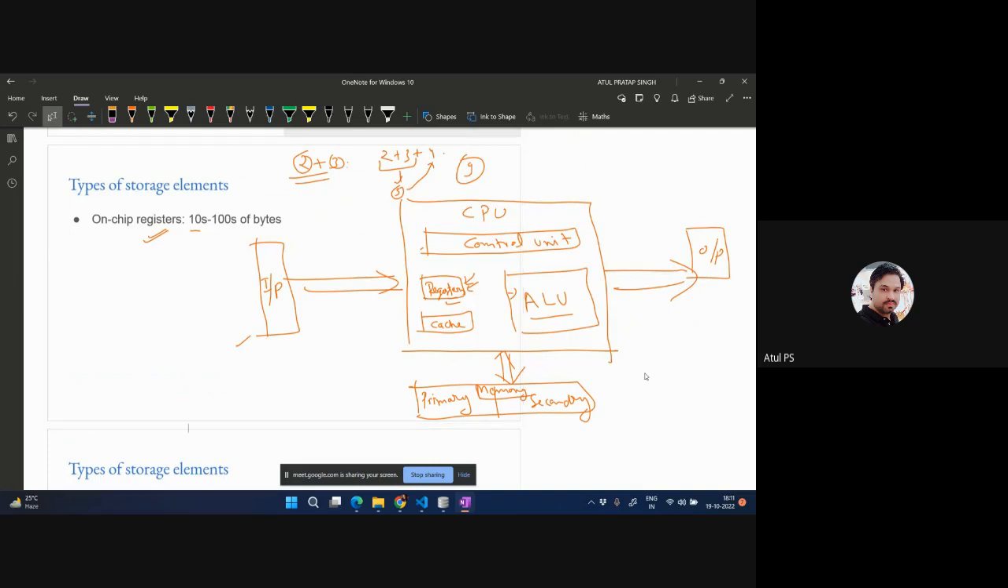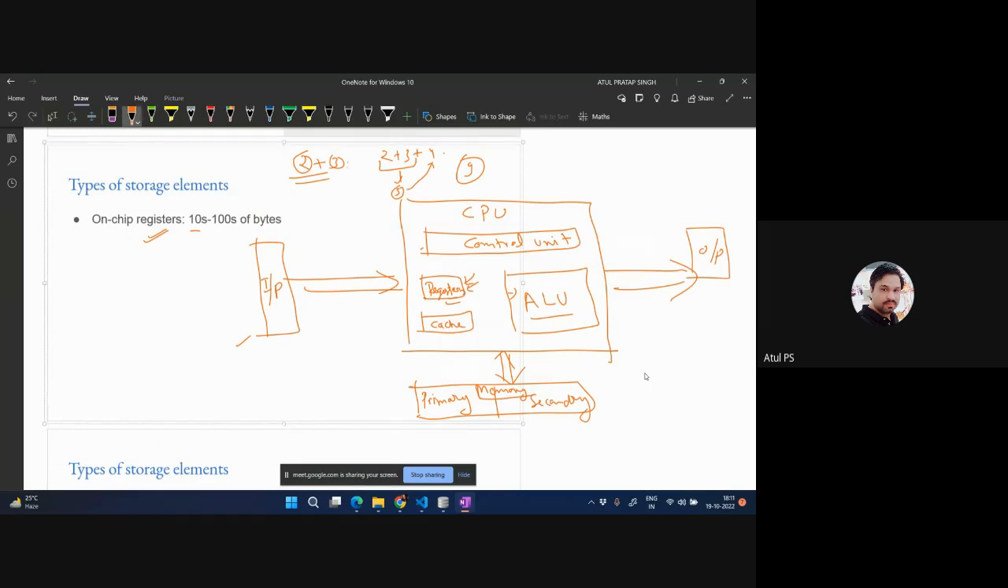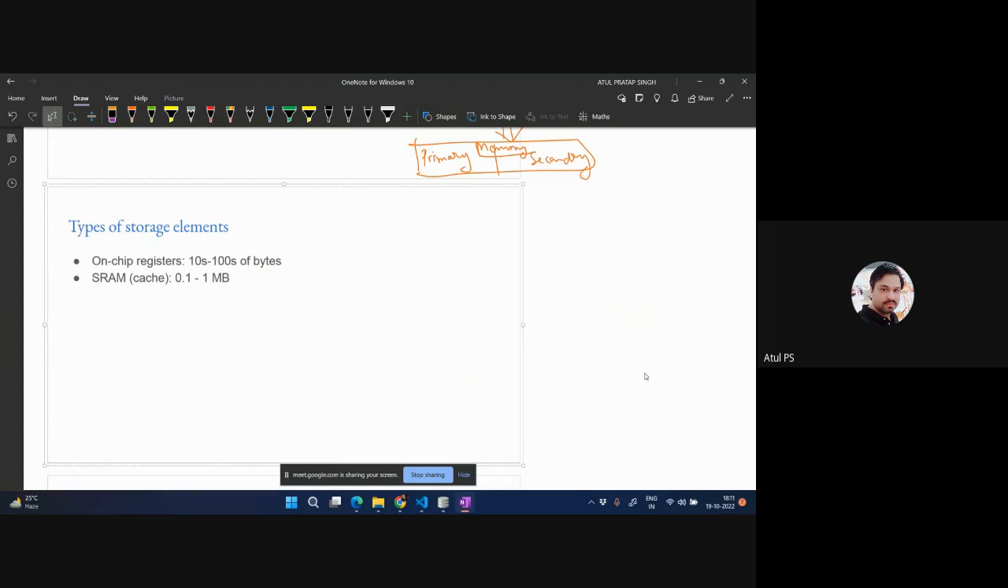Next is the type of storage element, and here is the size actually. This register contains a very small amount of data, only temporary data being executed by the ALU. So the size capacity of these registers is very small, and cost-wise they are very costly. If we calculate the cost per byte or per bit, these registers are very costly.